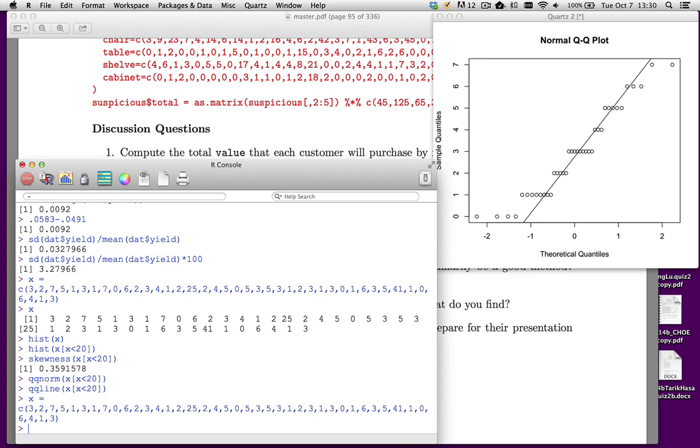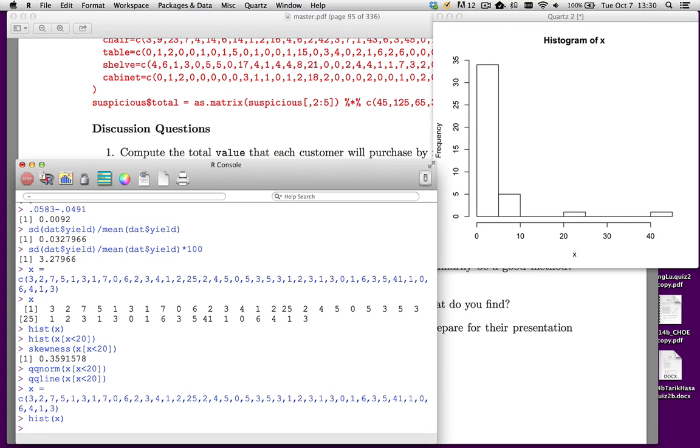Part A says construct a histogram. So if I say hist x, we see a histogram. Describe the distribution shape. Well, what we see is outliers. This plot is clearly dominated by outliers. Most of the data sits here under 10 defects per shift, and it looks like you have a fairly big one and a really big value that are dominating this.